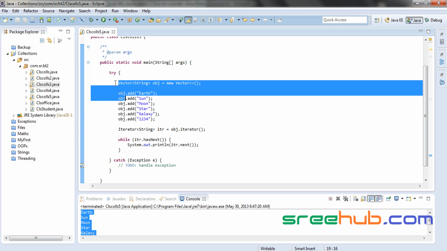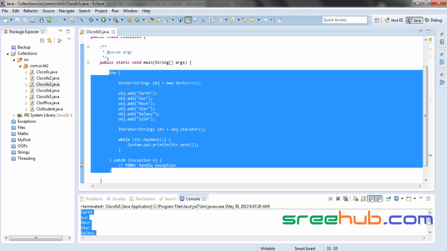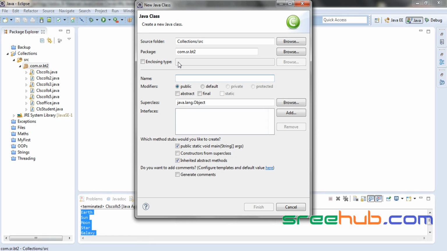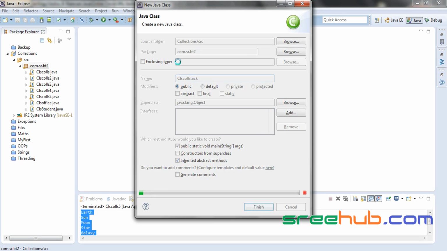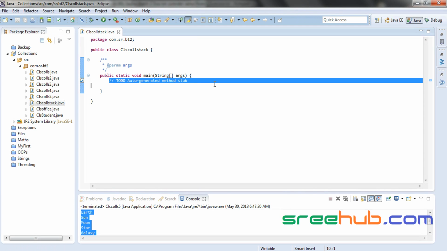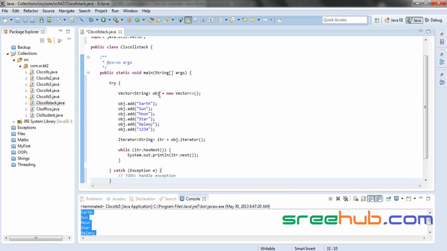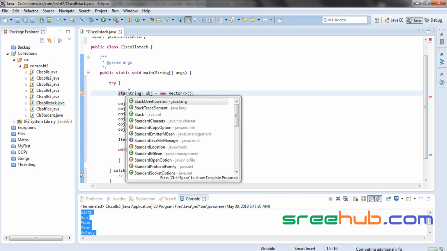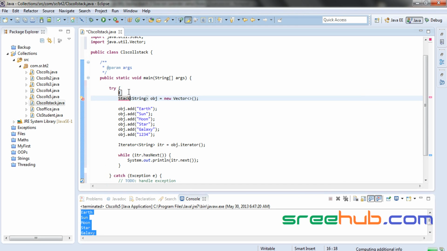Again, let me just copy the same path. Let me just create a new class. Let's call it, maybe I'll just give the name itself, stack. Here let me paste stuff, and the declaration part will be the same, stack of items, and your stack.